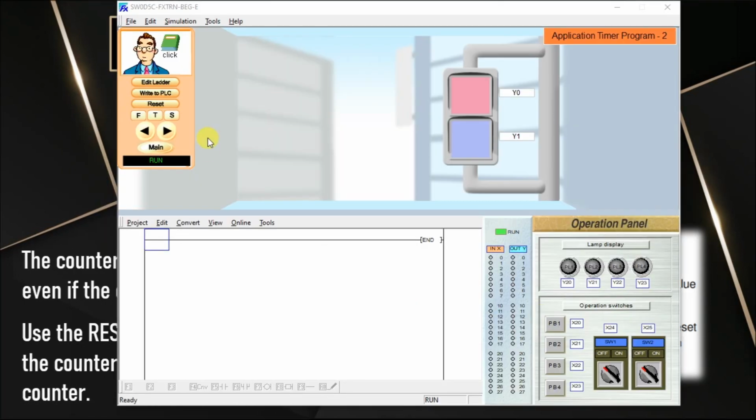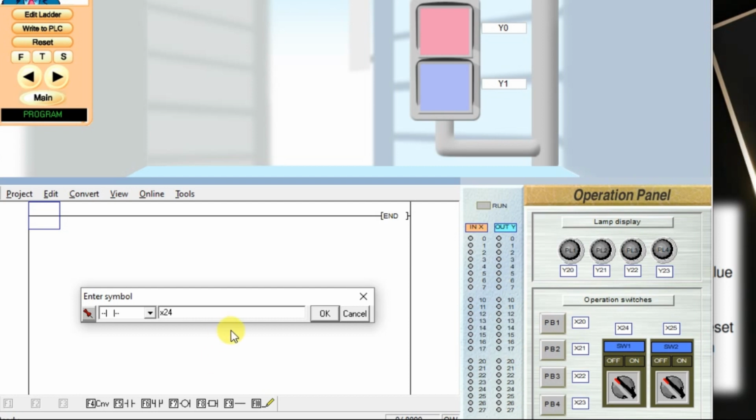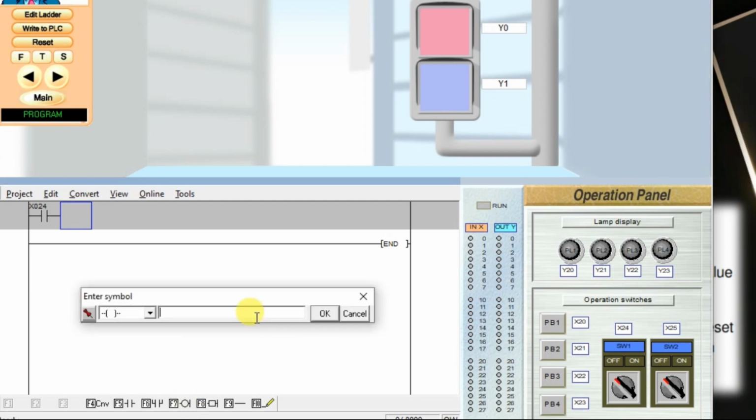We will see this in our logic. So go to the software, click edit ladder. I will take input X24, and I want to connect it to a counter. Counter is an output instruction, so take a coil. As with timers, counters are represented with the letter C followed by the counter number: C0, C1, C2, C3, like that. So I want to use C0, counter 0, space, and then up to what number it has to count. That number we have to specify.